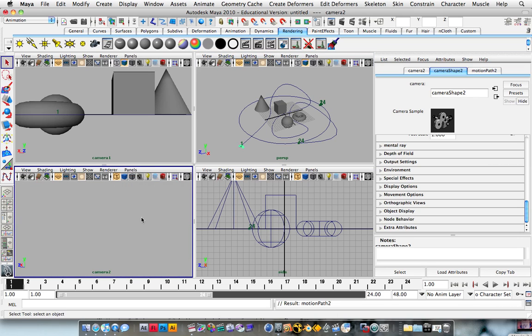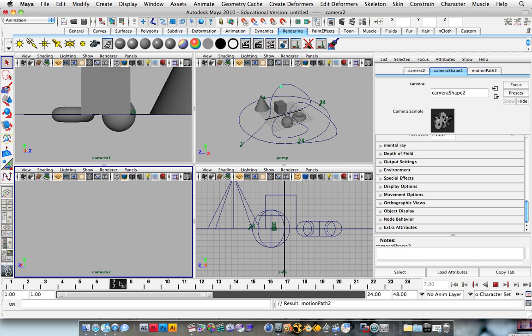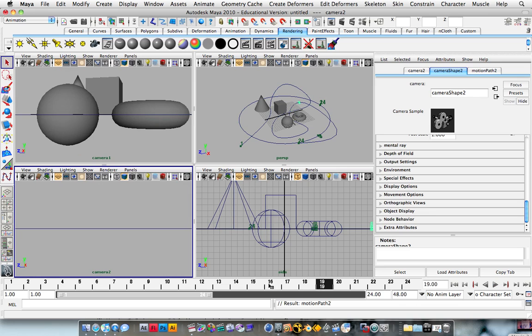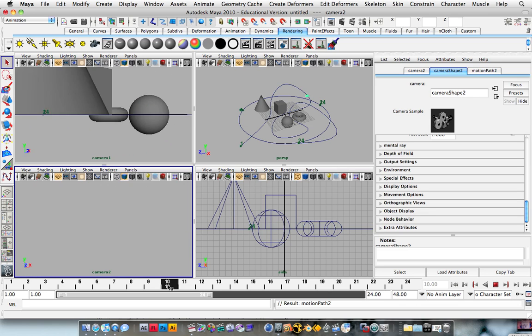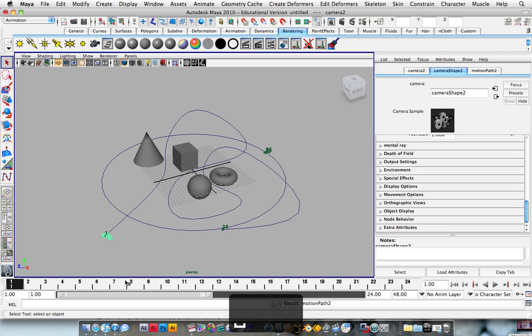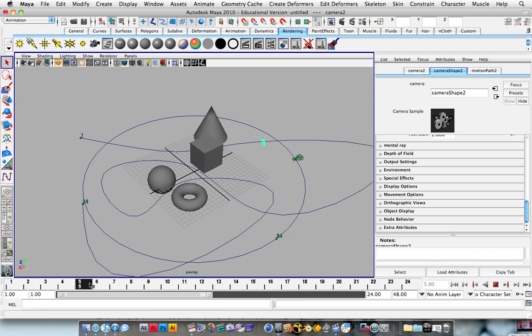hit key number 5 to shade. Now if I have a look, it's going through the scene. But just mess around with this, now you know how to attach cameras to motion paths. Obviously this is a really powerful technique to do, because think of what you can do.